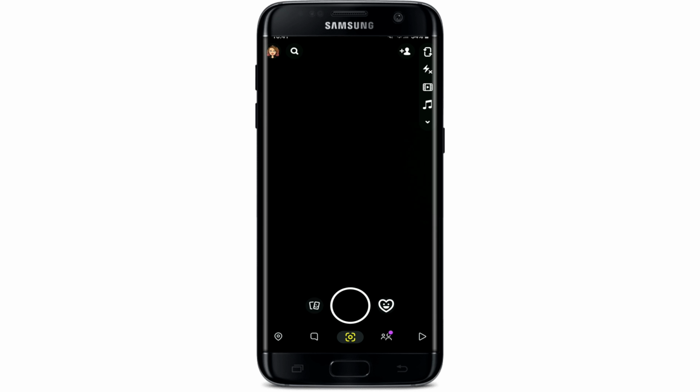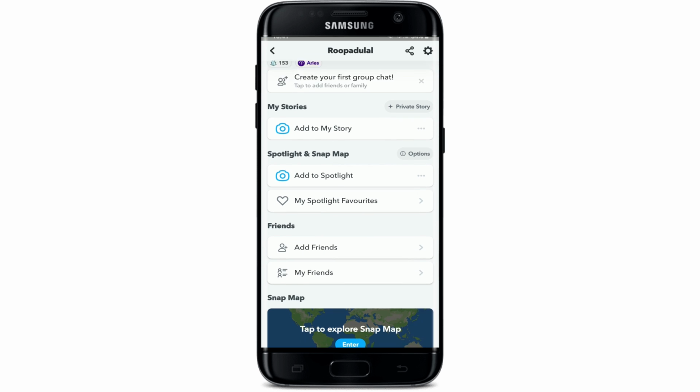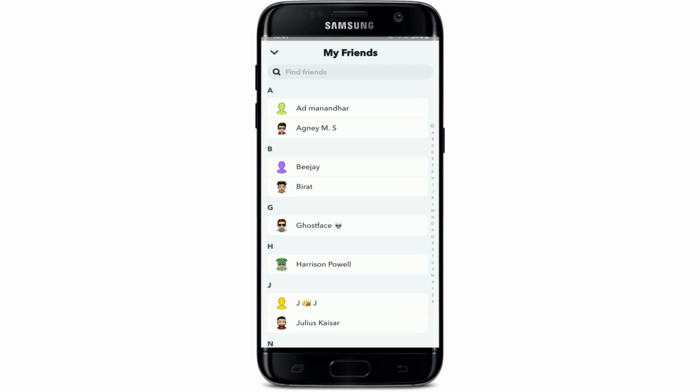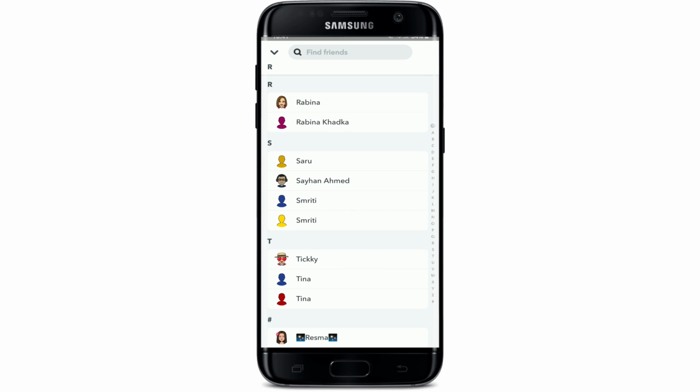So, in order to fix the too many friends issue on your Snapchat, go and tap on your Bitmoji icon at the upper left-hand corner from the main home page once you're logged into Snapchat. Now, scroll all the way down to the Friends section and tap on the My Friends option. All of the friends that are available on your friend list will be displayed over here.